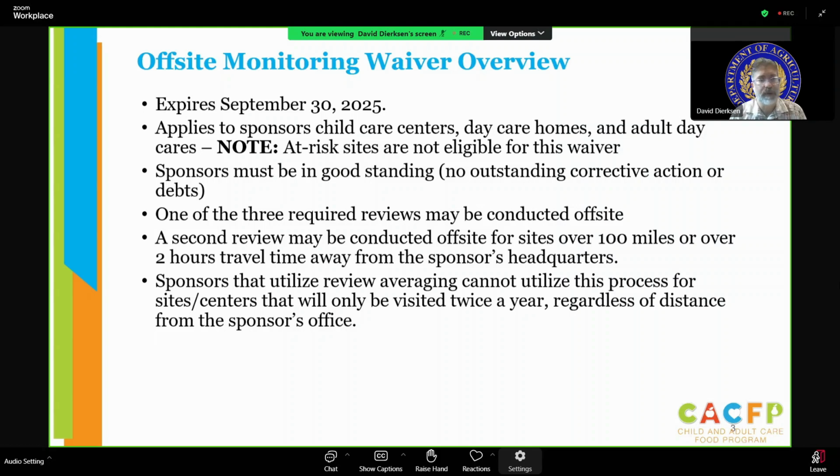If it is successful, we will ask for it again. And hopefully we now have the infrastructure in place to process those waivers so that you will be able to take advantage of them for the duration of the next program year. But what does it entail? I've covered this before in a previous call, but it doesn't hurt to refresh now that it is available for you to apply for. So it applies to child care centers, daycare home providers, or sponsors of daycare homes, and sponsors of adult daycares.